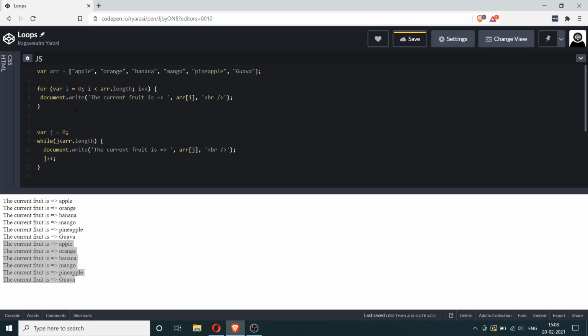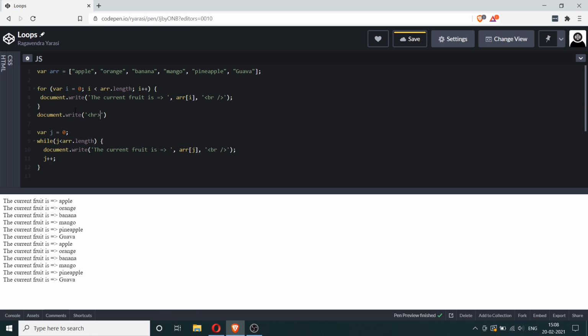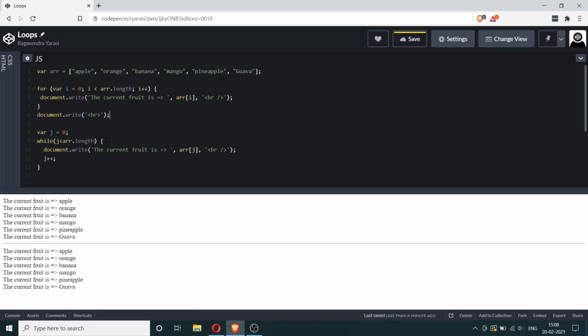Let me separate these two by writing document.write HR, so that you can see the line between these two statements. So we're getting an identical output here, because while also loops through the statement until this condition is met. And within this curly bracket, we can specify what statement gets executed at the very end.